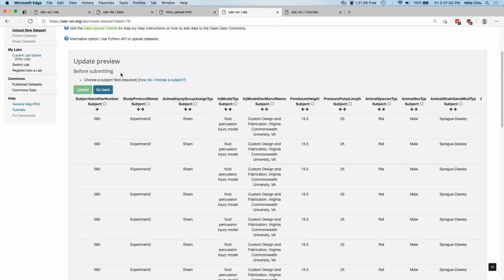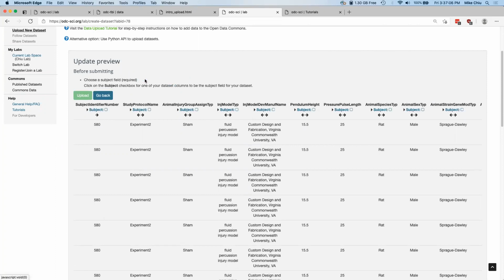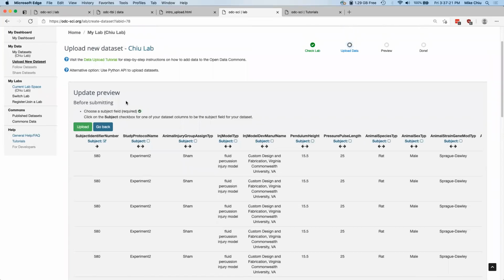Before you submit, you need to select a subject field. How do you choose a subject? Click on the subject checkbox for one of your dataset columns to be the subject field of your dataset. So we're going to click this one. Got a green check mark. We can go on. And so we click upload.